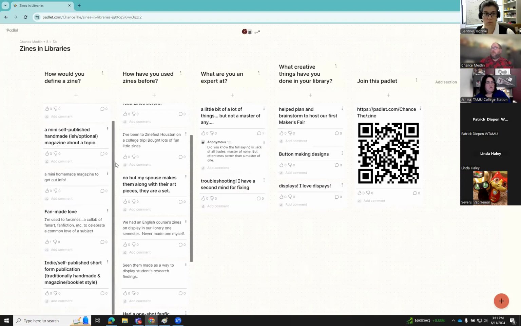Troubleshooting, a second mind for fixing. I should have forced authors so I know who to come to. A little bit of a lot of things, but I'm not a master of any. I love it. There's a reason my first degree is interdisciplinary studies. My next is a Master of Information. I like to know a little bit about all the things.